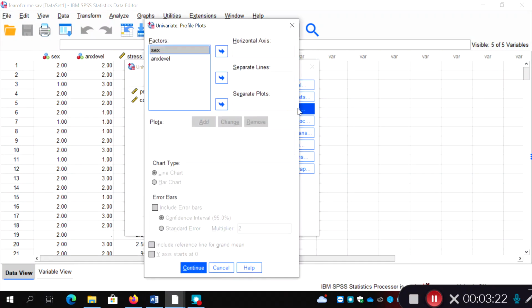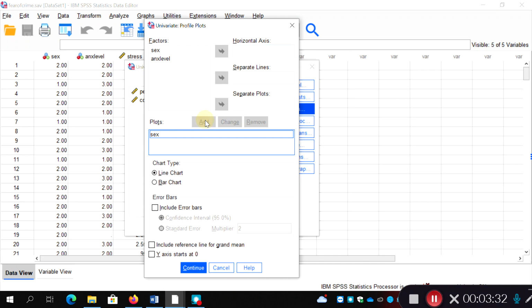If you click on plots, we're going to ask for a couple of plots. Firstly, if you select sex and move that over to the horizontal axis, and then we click add, that will give us a plot showing the main effect of sex. If we click anxiety level, move that over to the horizontal axis, and then click this add button again, that will give us a plot showing the main effect for anxiety level. So in isolation, it will show you the main effect of sex in relation to the dependent variable, and in isolation, it will show you the main effect of anxiety level in relation to the dependent variable.